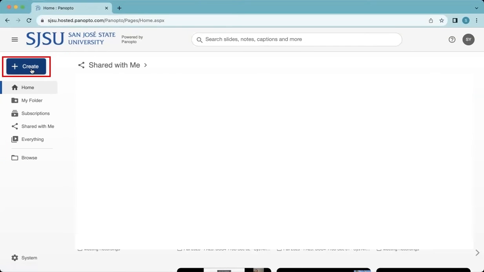The first one is the Create button here. This is the button that allows you to create and record your videos. The second button is the Home button. This will lead you to the homepage like we are right now. And the third one is My Folder.